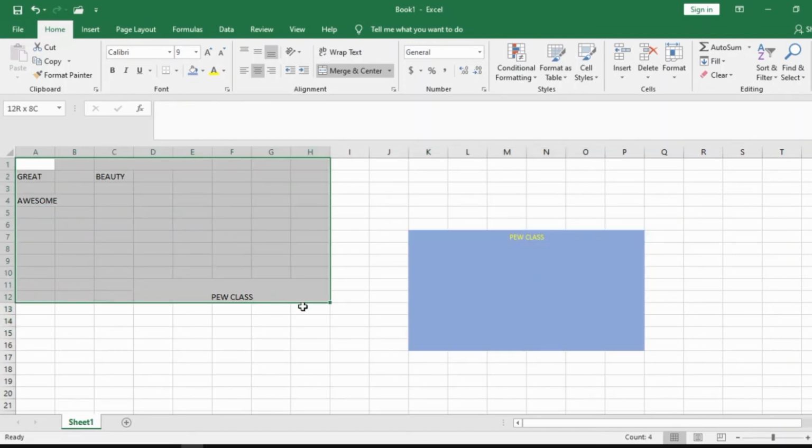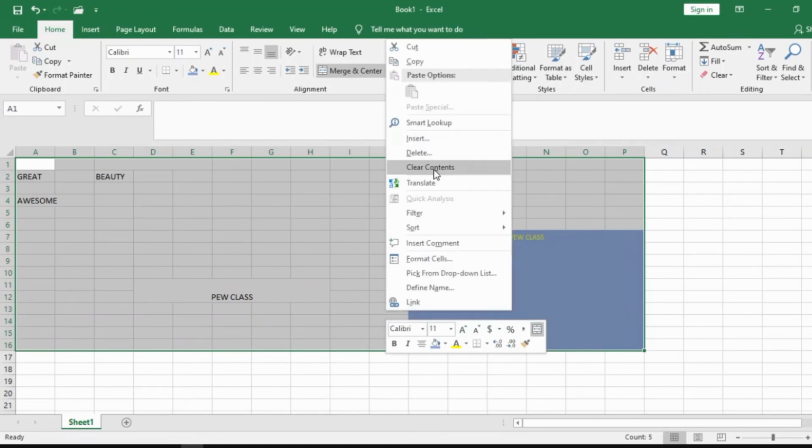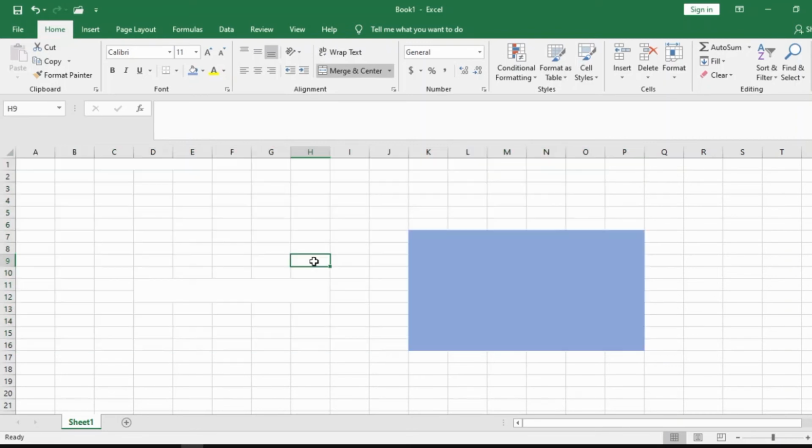Now if I want to clear the whole content, all I need to do is to select all the contents, right click on it and click on clear contents. Once I click on clear contents, all the contents I've typed will disappear except for the merge cells. I have to remove the merge cells by myself. Click on merge cells, select this one, click on merge cells, and so on. So this is basically how you can insert extra rows and columns, and how you can merge cells and unmerge cells.